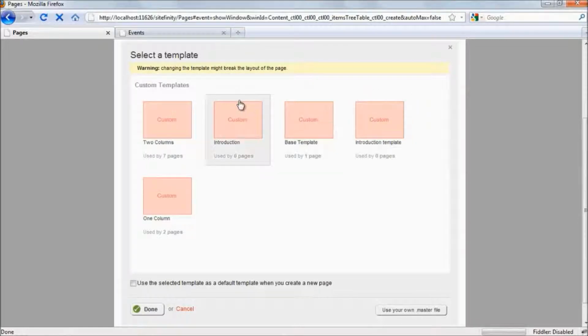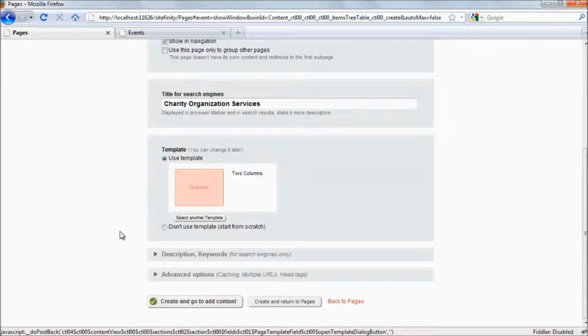And they probably will explain to you which templates you should use for various scenarios. In this example I have a 2-column template as well as maybe just a 1-column template. For this new page I am going to use 2 columns, and then we'll see what that looks like here in just a second. So I'll select that template, click done. And then I have some other additional options. In most cases you can probably leave these alone, and for now, just to keep things simple, I'll just hit the create and go to add content button.